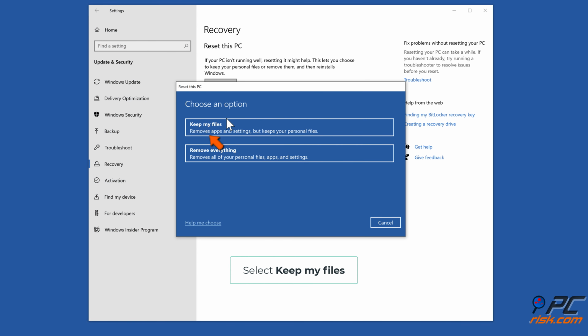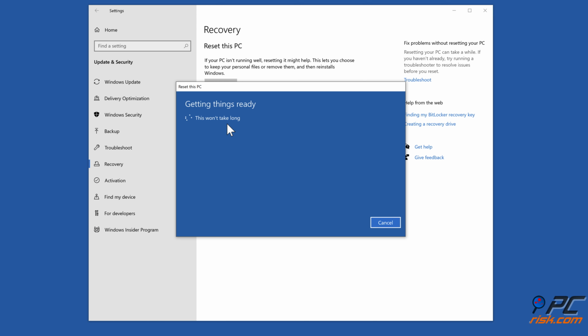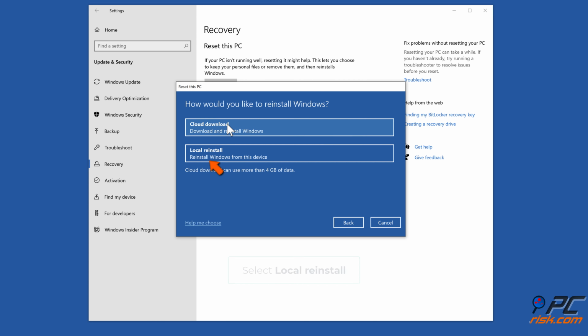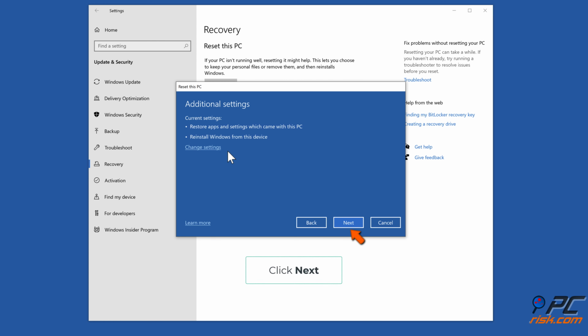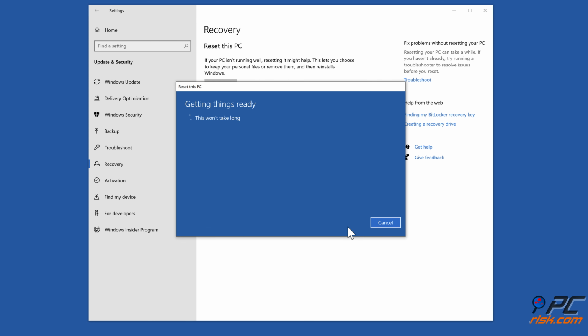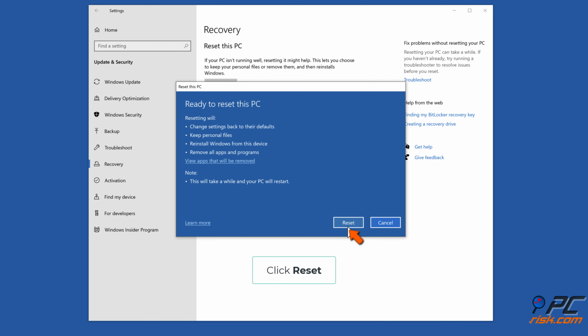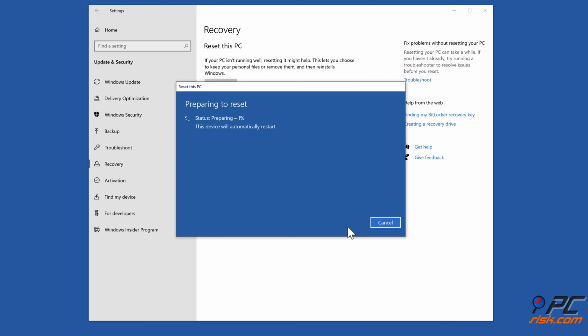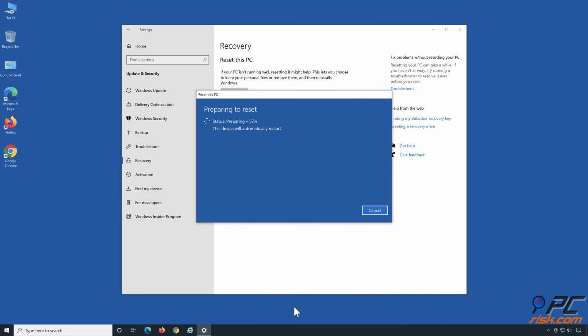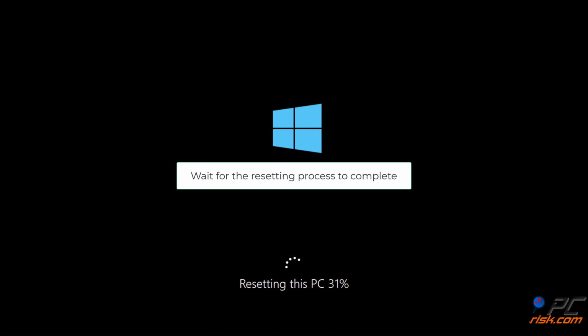Select Keep my files. Select Local reinstall. Click Next. Click Reset. Wait for the resetting process to complete.